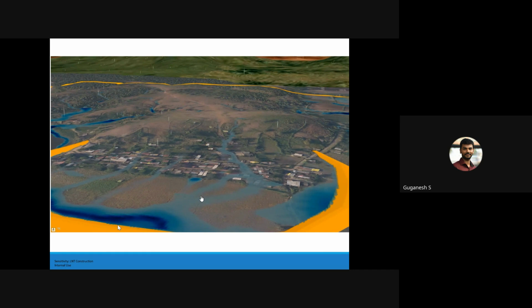So these are the case studies where we can use flood modeling as a useful and very critical resource to protect infrastructure, nearby villages, and people living near coastal areas, etc. So that's all from my side.